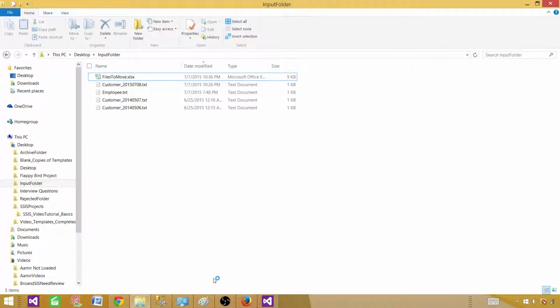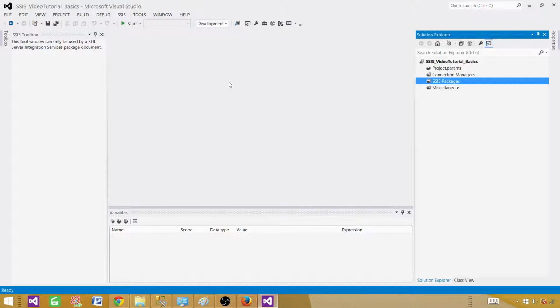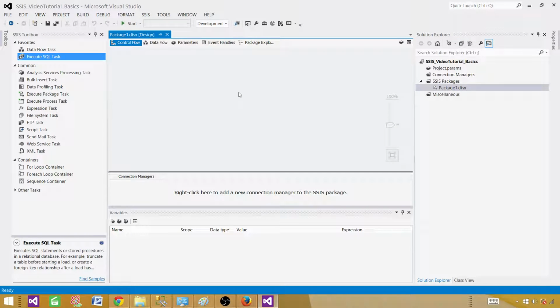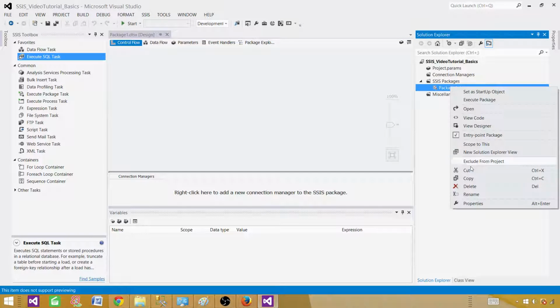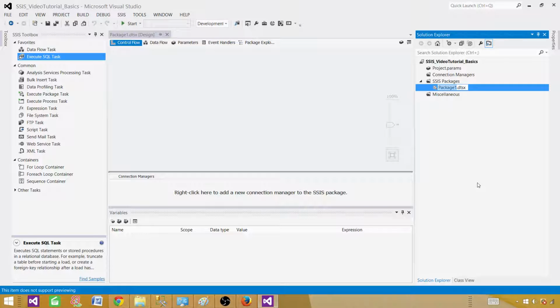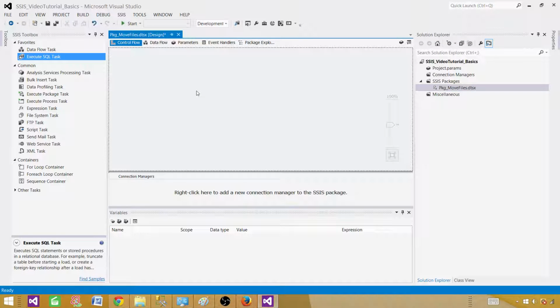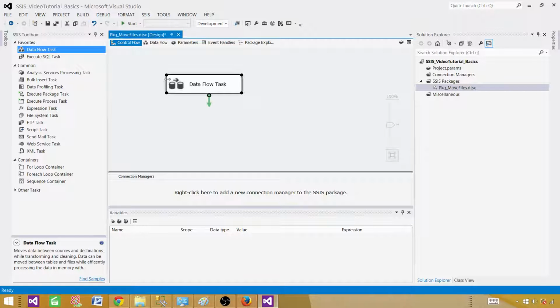Now let me take you to the SSDT, SQL Server Data Tools, and click on SSIS Packages, new SSIS package, and we can call this one, let me rename this, PKG move files. As the file input path and destination path are saved in the Excel file, we have to read those paths. So I will be using a data flow task here.